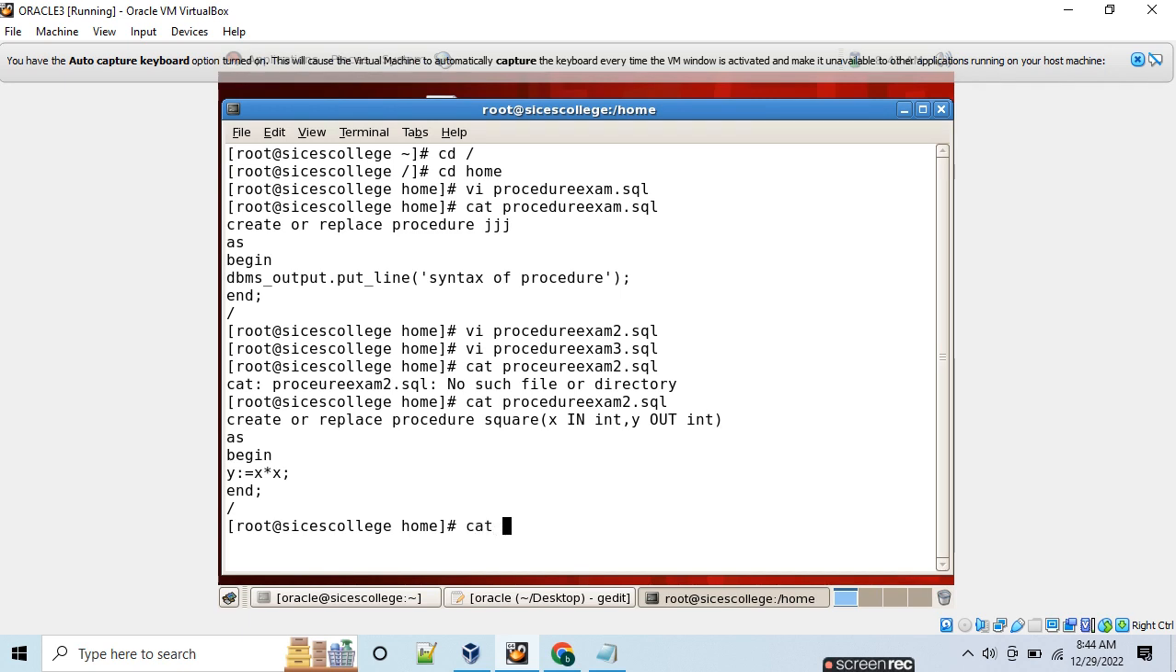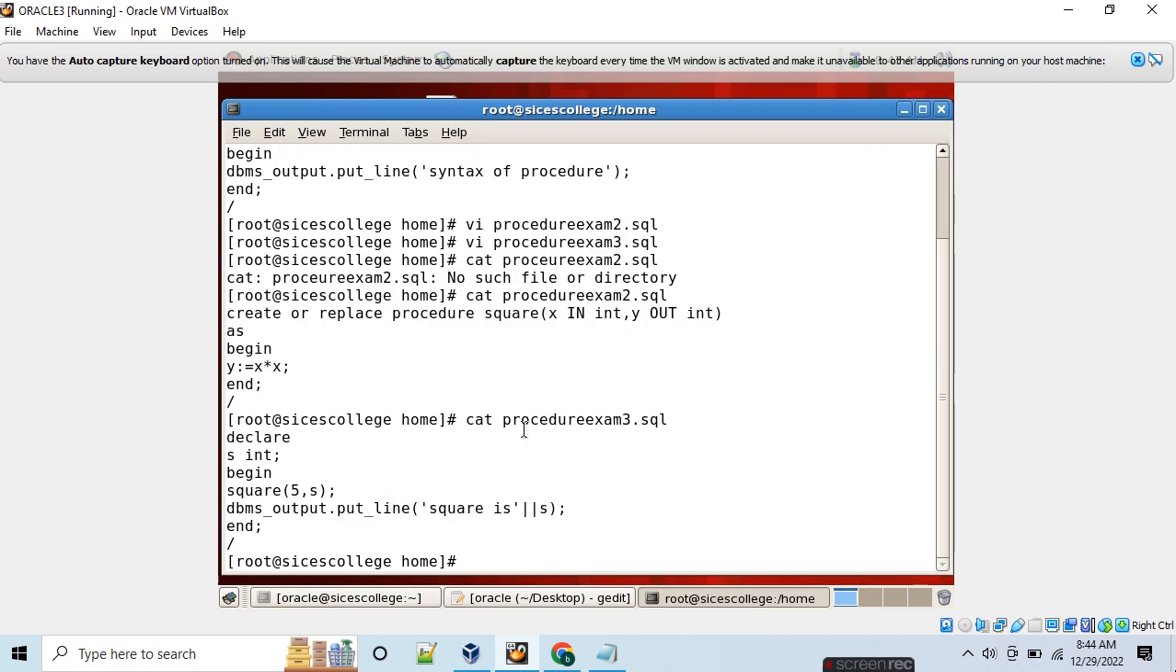In exam3 we have called the procedure named square from procedure 2. In the next procedure we have seen that we have called this procedure square. We have passed the parameter five, and the variable y, which is now represented by s, is retrieving the square of the number which is passed to the procedure as an IN parameter. So this is how we can declare and use procedures inside PL/SQL.